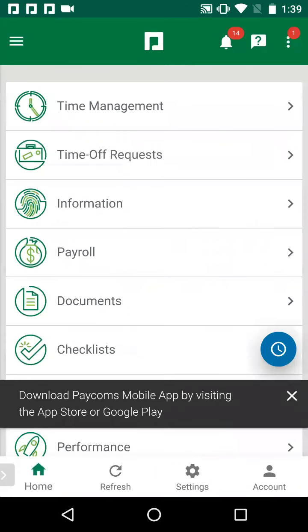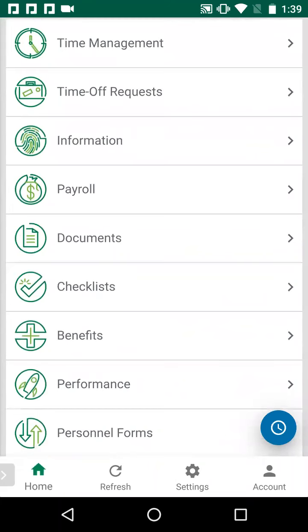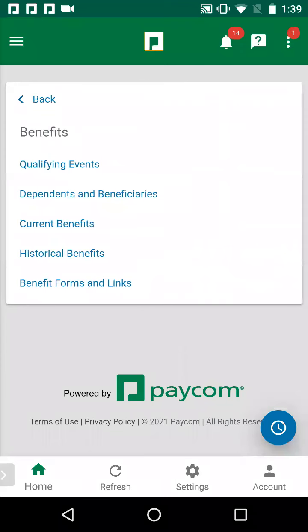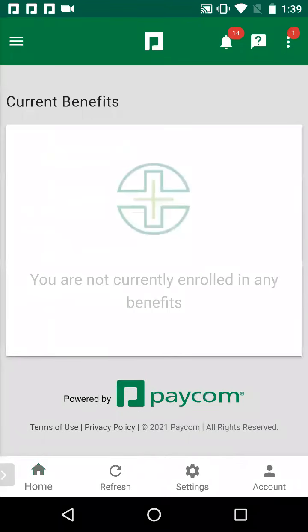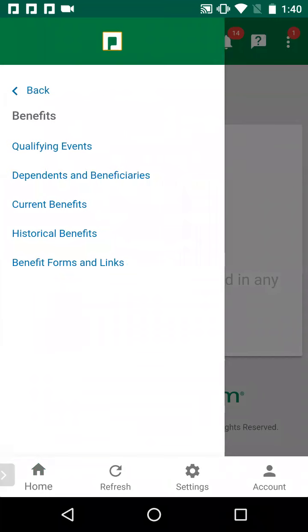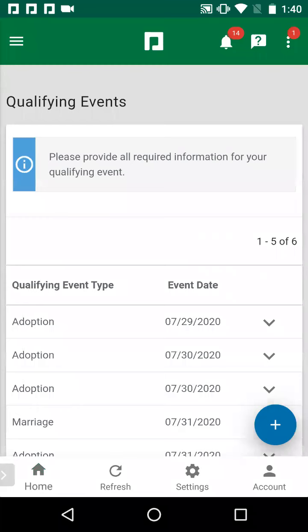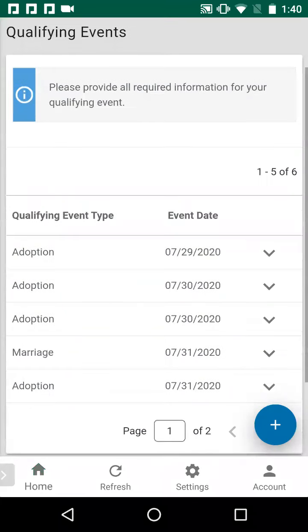Also within Paycom, you are going to be able to complete your benefit open enrollment and view your current benefit elections by clicking in on this benefit tab. You'll be able to see current benefit elections as well as any historical benefits as time goes on within Paycom. You'll even be able to submit a qualifying event should you need to make a change to your benefit enrollment and you have an appropriate event.